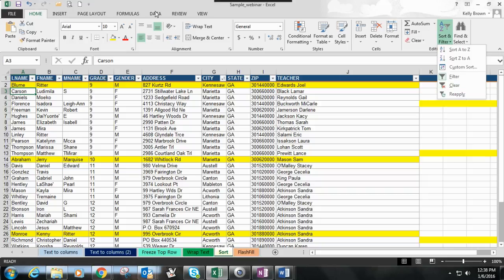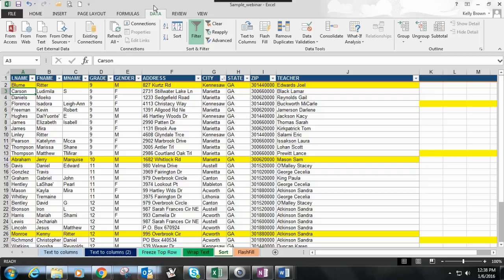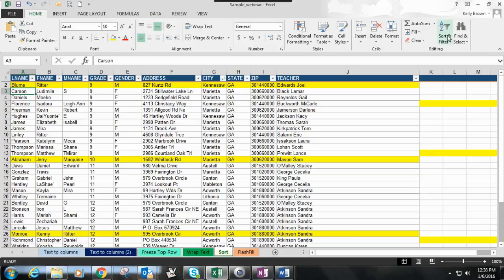I can also sort from the Data tab. If I click on the Data tab, almost right underneath the Data tab, there are some other buttons regarding sorting. Here they're individual buttons. This A to Z is a button, this Z to A is a button, this Sort is a button. So they're individual buttons versus in Home, you have a drop-down.